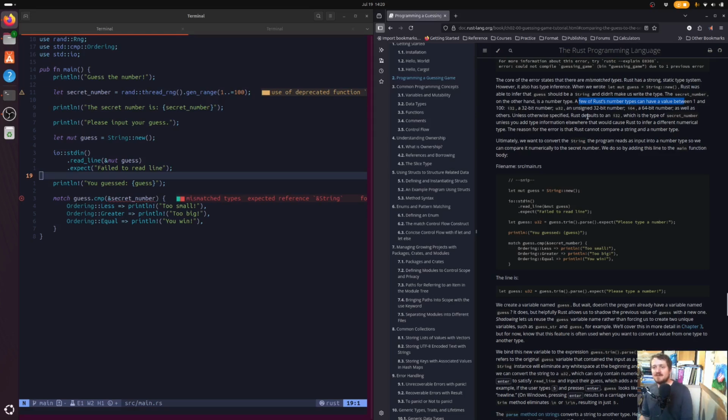Let's read that again. A few of Rust's number types can have a value between 1 and 100, like i32, a 32-bit number, u32, an unsigned 32-bit number, and maybe when I say number, I should say integer. These are both integer types. i64 is a 64-bit integer, as well as others.